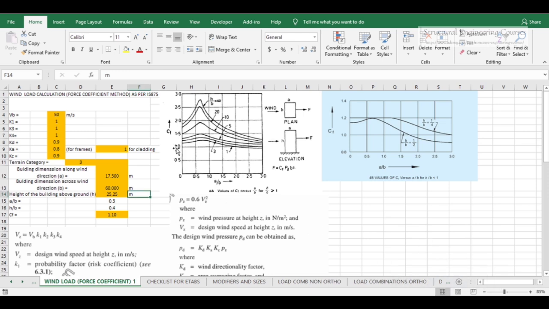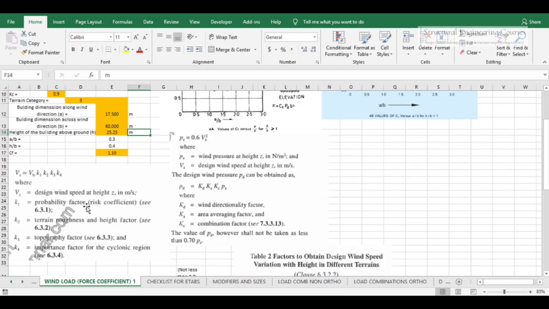The basis of calculating wind load on the building is given as per this clause. What we need as input is VB, that is basic wind speed, K1, K2, K3 and K4. K1 is the probability factor, K2 is the terrain roughness and height factor, K3 is the topography factor, and K4 is the importance factor for the cyclonic region. After calculating these coefficients, we need to calculate VZ, that is design wind speed.